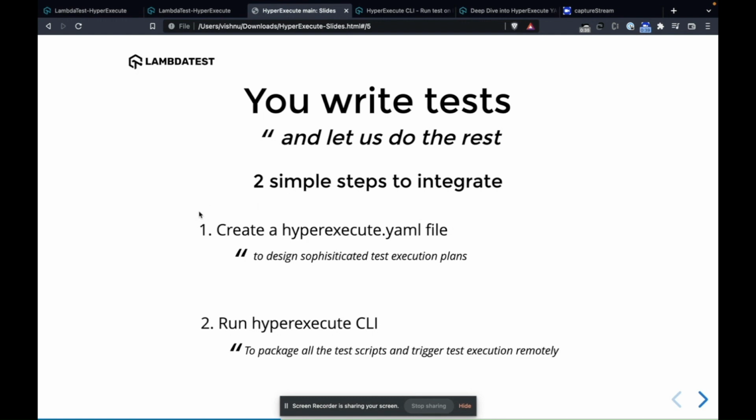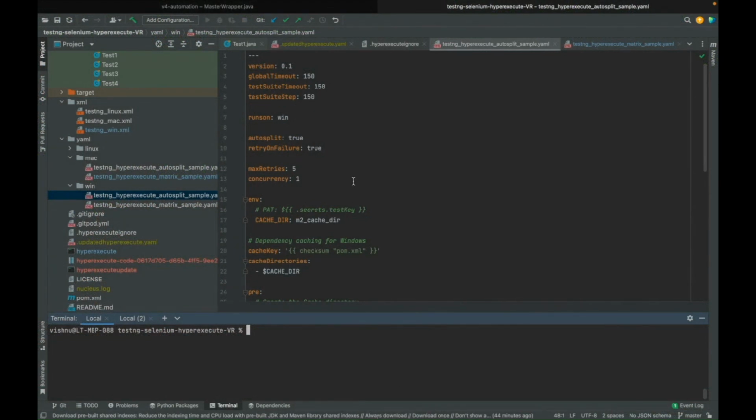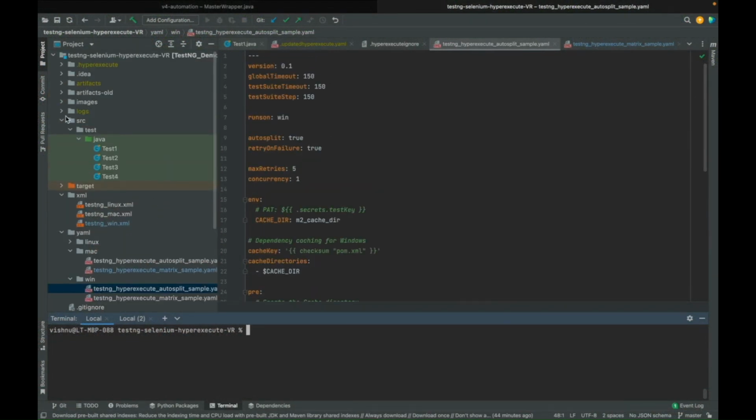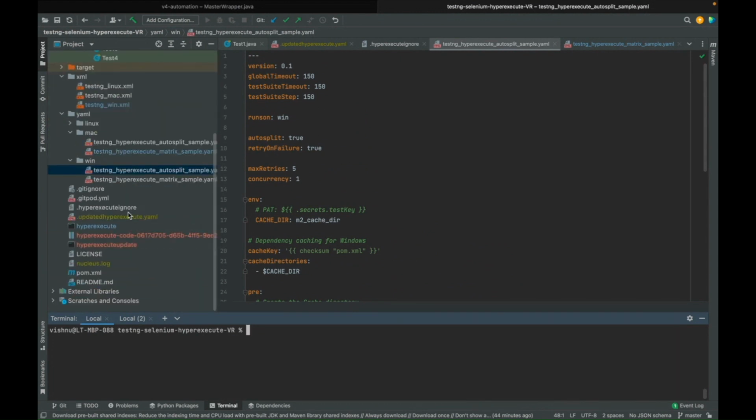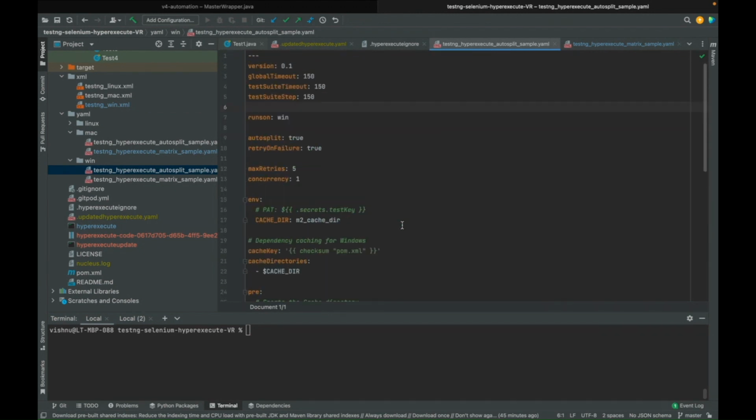So I'll quickly walk you through how you can configure the YAML file. This is my sample TestNG project. As you can see, I have four Java classes which I'll be running on HyperExecute, and I have already placed the HyperExecute binary in the root of my project. And this is my YAML file that would be triggering the test.